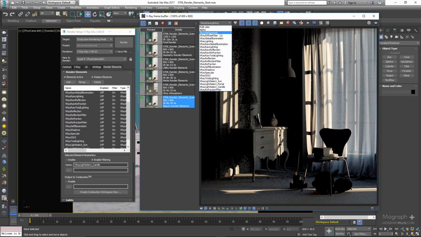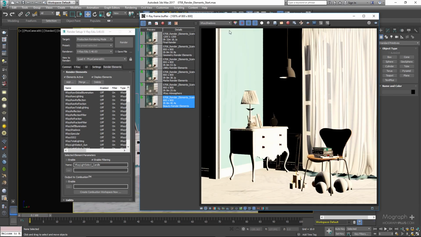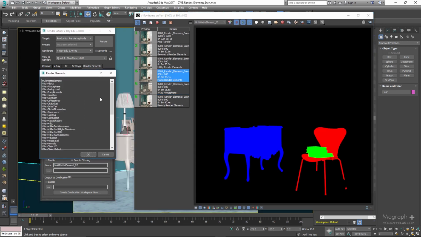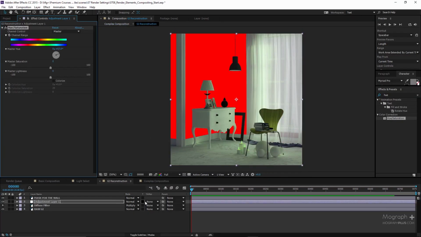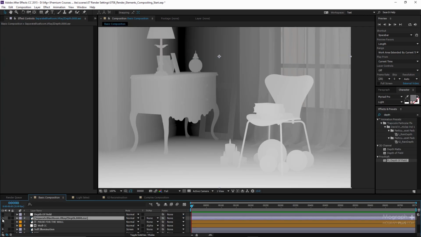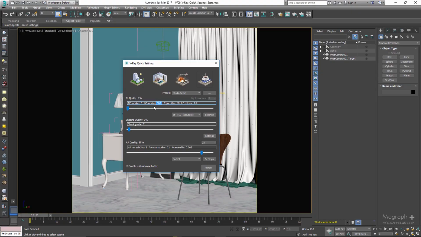Then in the longest lesson of the course, we discuss and explain V-Ray render elements or render passes. We go through all the render elements and learn how to generate different render elements and what each one adds to the final render. Then we'll learn how to composite those render elements using an external application like After Effects. And finally, in this section, we take a look at V-Ray quick settings, which allows you to control the overall quality of your render in a very simple and user-friendly interface.